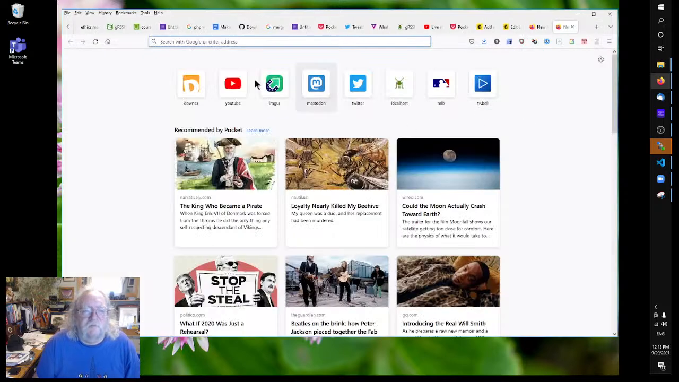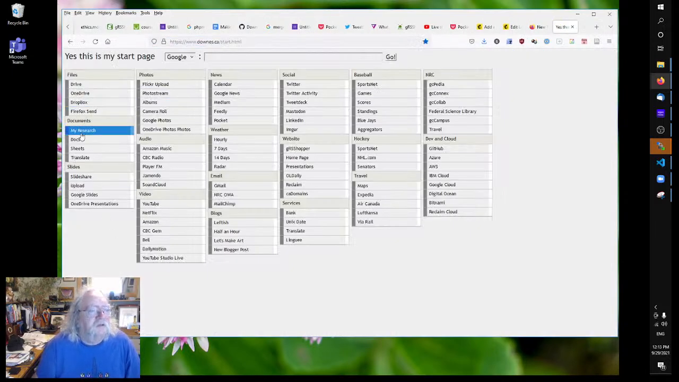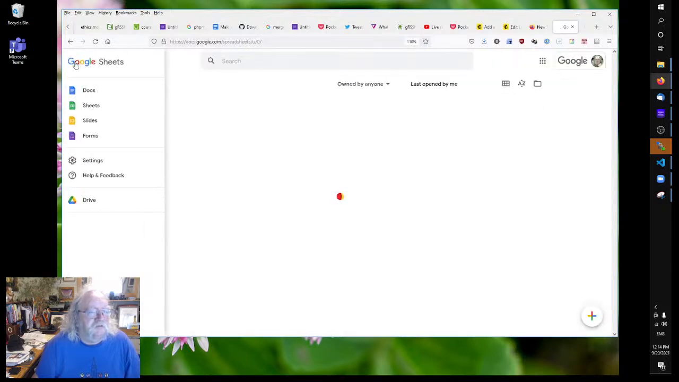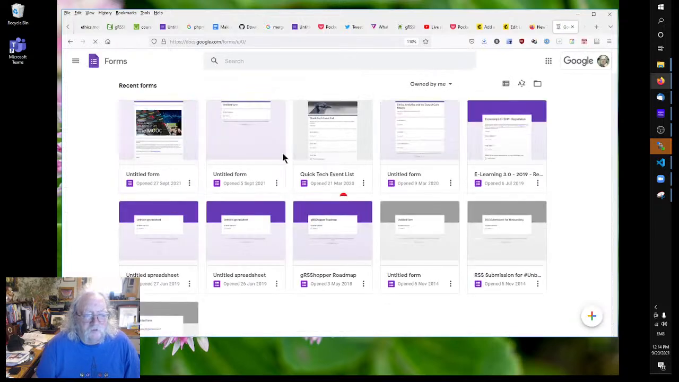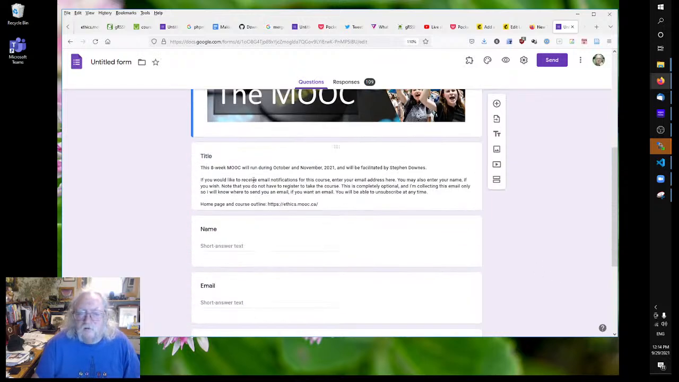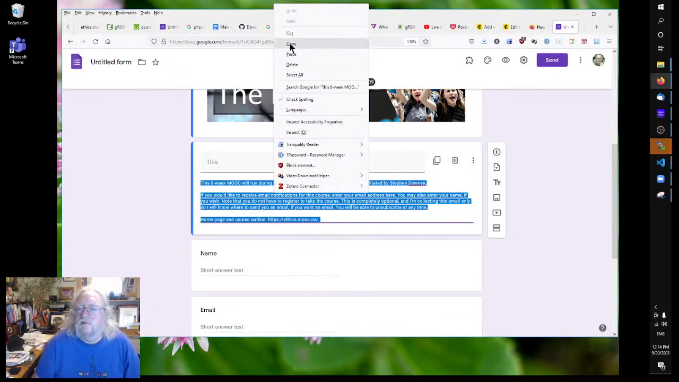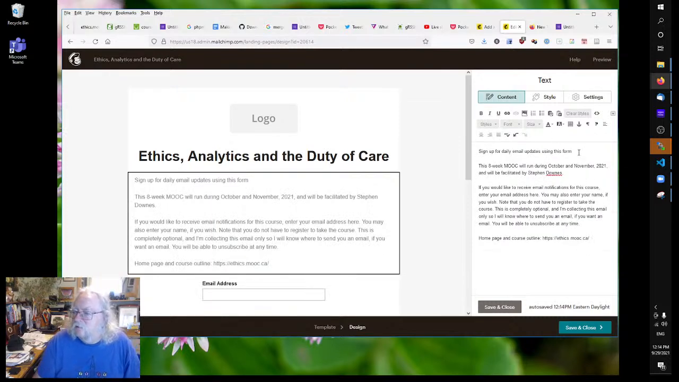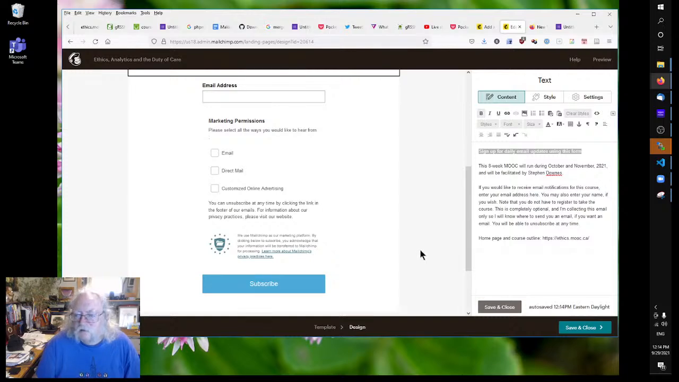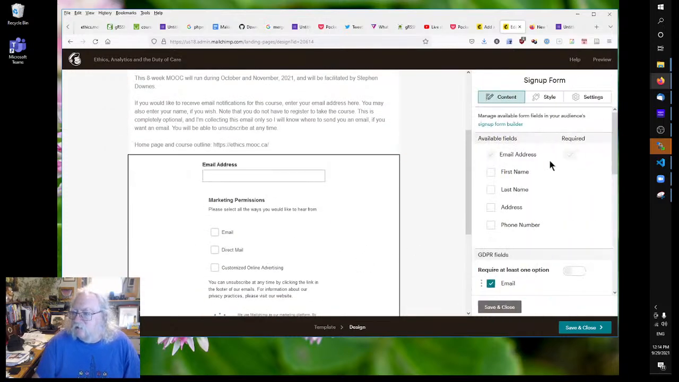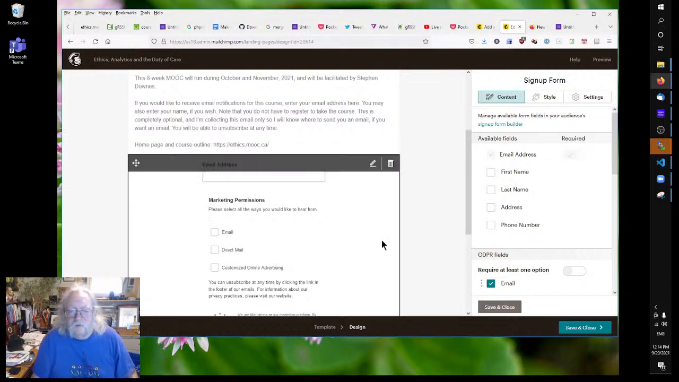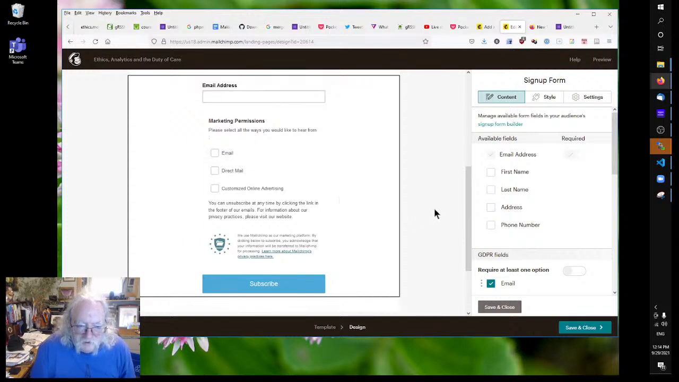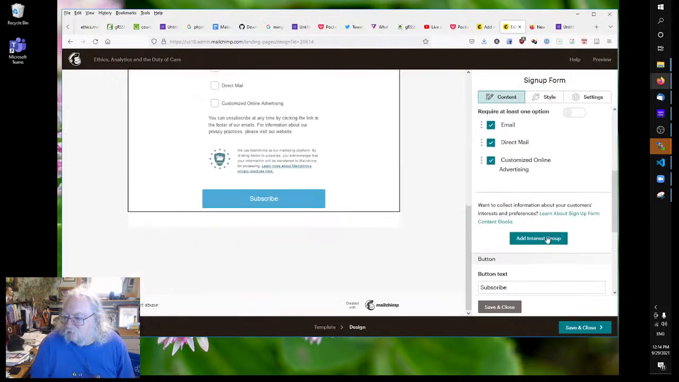Now, I'm going to steal some copy from the Google form I was using. So, Sheets. No, it's not Sheets. Well, it takes me here anyways. Forms. Entitled form. Okay, I'll just take that copy and paste it in here. And I'll bold this. I don't want people to have to direct mail, customized online advertising. No. There we go.